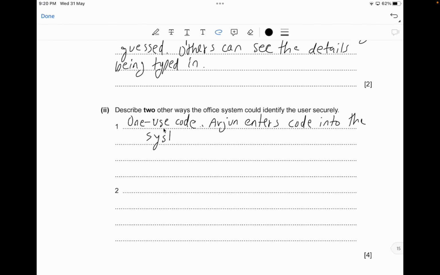You can also mention that Arjun logs in, then software generates a one-use code. This could either be a code or a token. It really depends what your choice is. You can also mention that even if the hacker intercepts the code, it's no use as it can only be used once. So if you're using a token, the token time is limited.